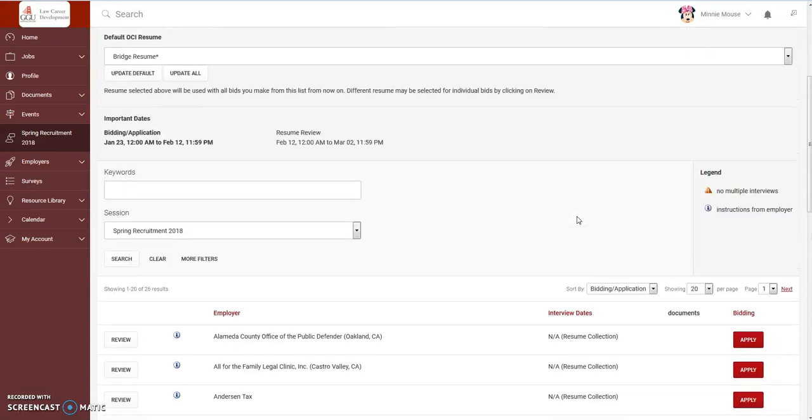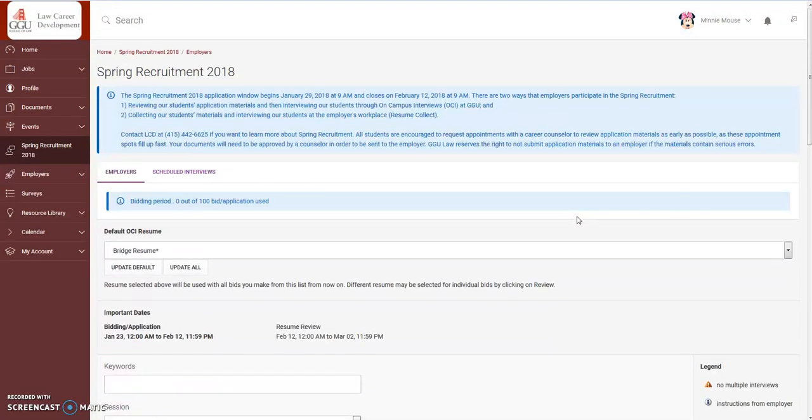So the main difference between the resume collect and OCIs is that you apply through both programs here on LCDOnline. We send your materials to employers. Employers who are doing OCIs will then send us a schedule of when they would like to see individual students here on campus. Resume collect employers will receive a similar packet, but then they will reach out to you directly and have you come into their office to do an interview on their schedule.